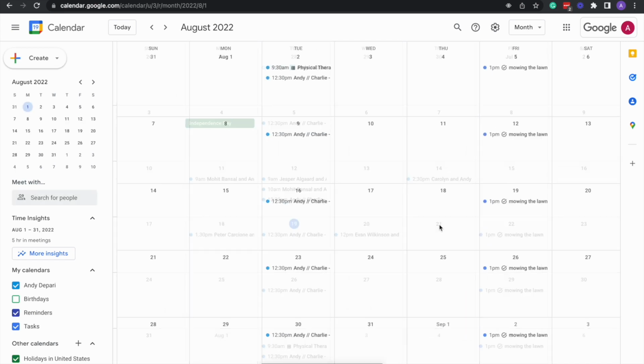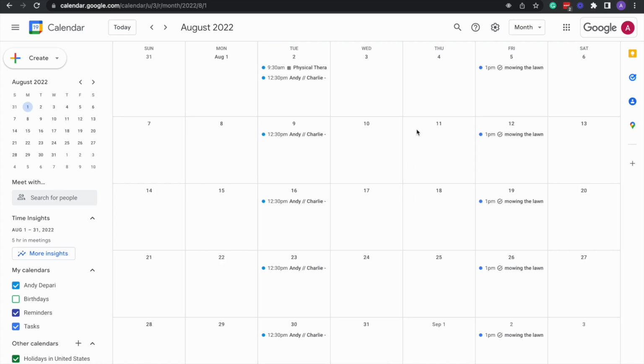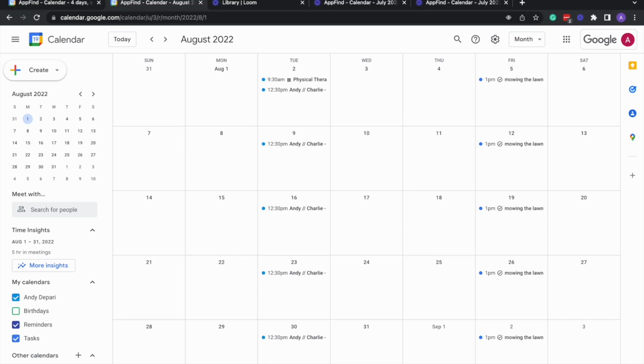And now you're going to be able to mow the lawn weekly at 1 p.m. on Fridays. And your Google Calendar is going to have this updated in its application. So you're going to receive a notification every time you have to mow the lawn, and you can check your schedule just to make sure you're doing it those specific days.